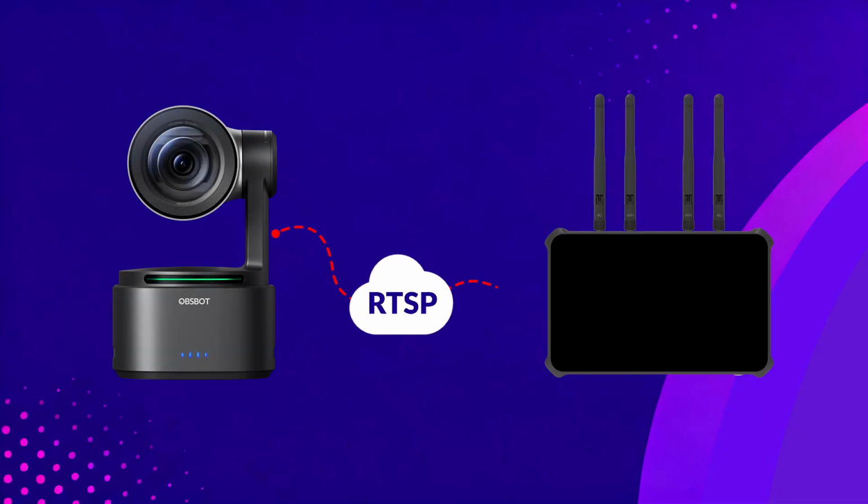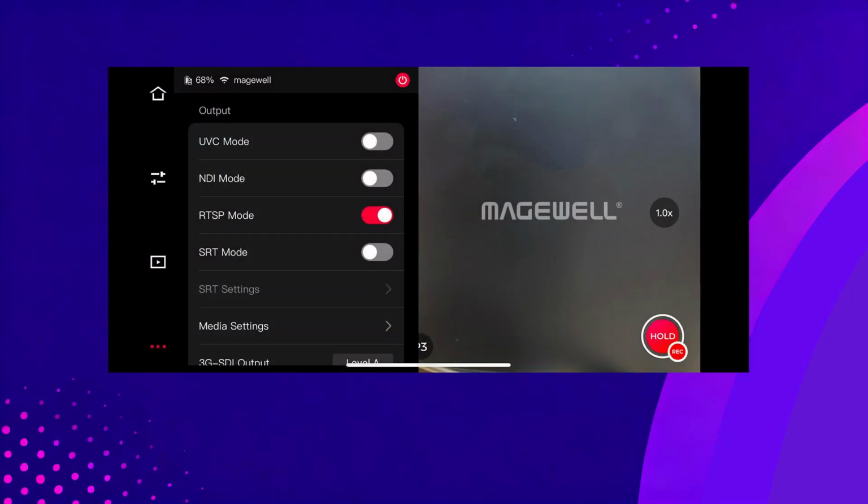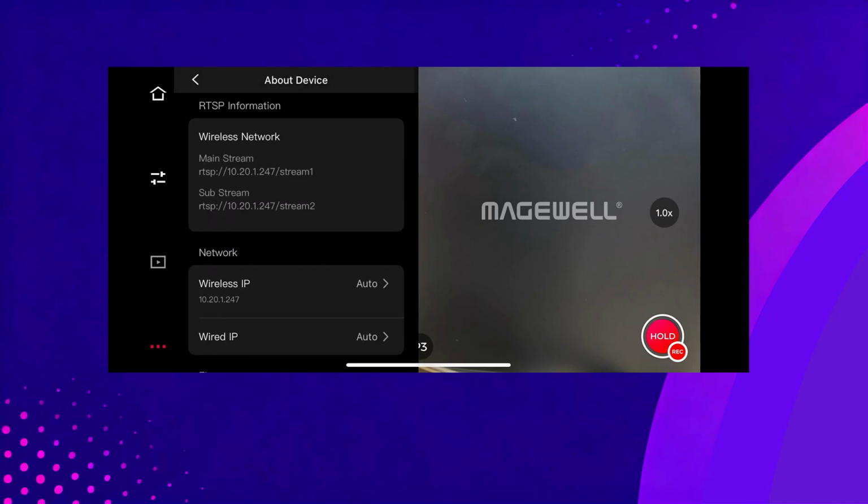Here we are going to introduce the RTSP mode. Open the OBSBOT Start app on your phone and connect the camera. Go to the three-dot menu, scroll to Output, and enable RTSP Mode. Then scroll to About Device, open it to check the RTSP information.